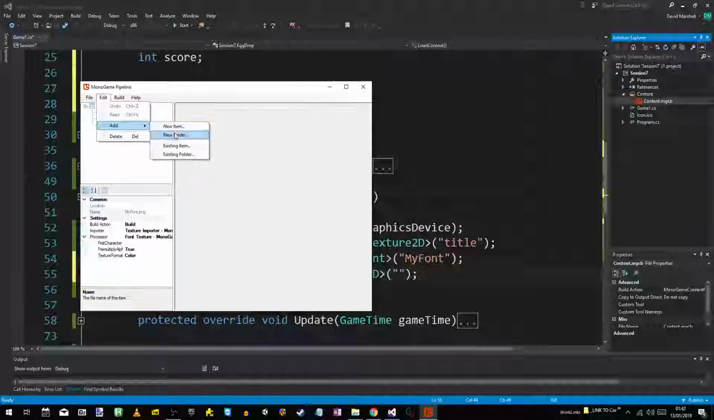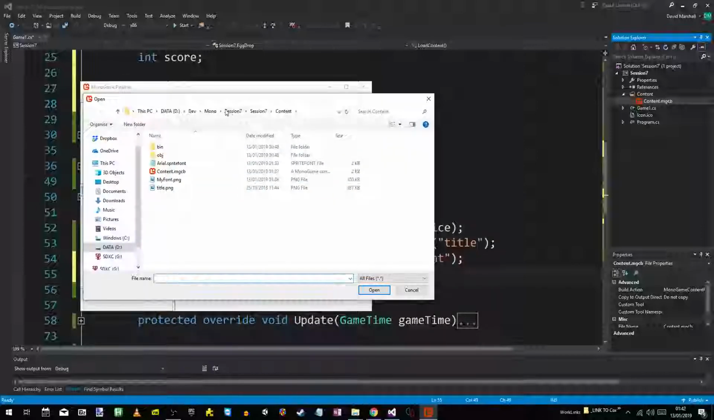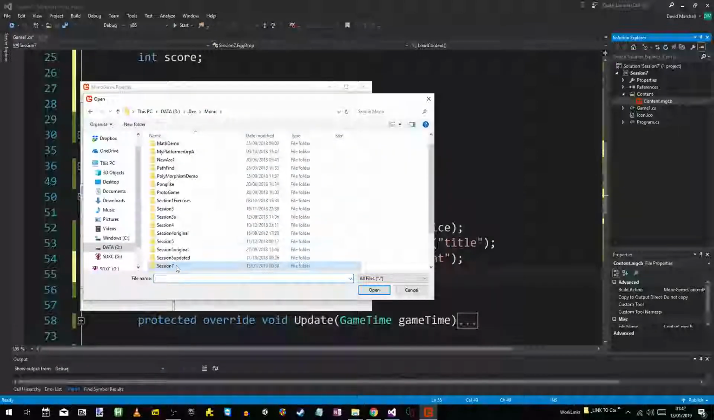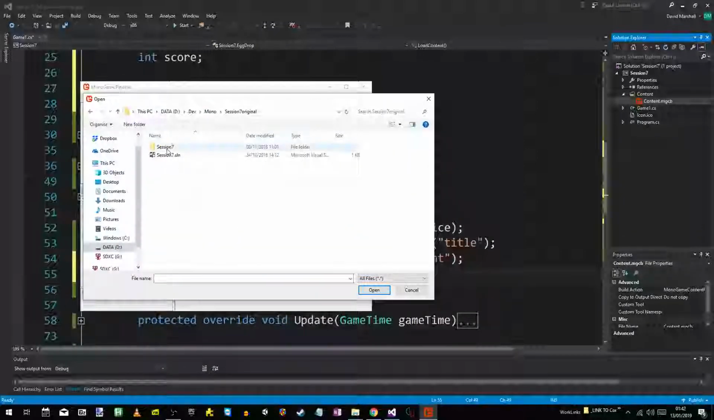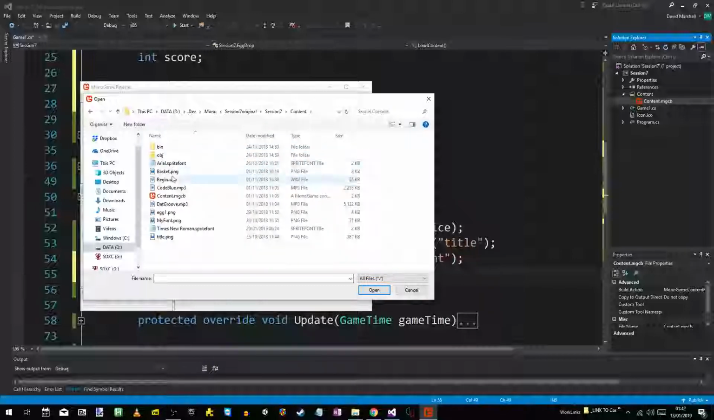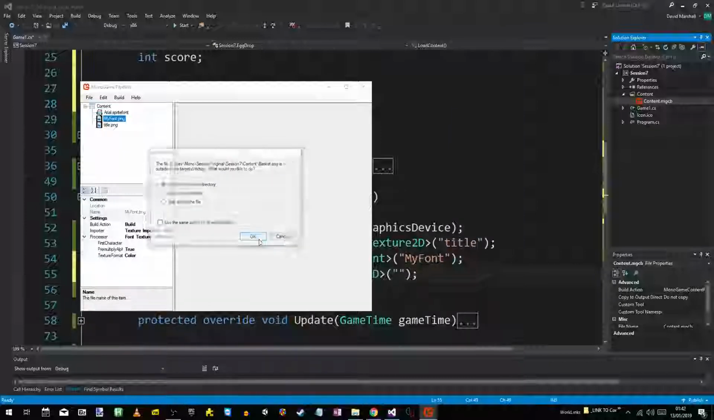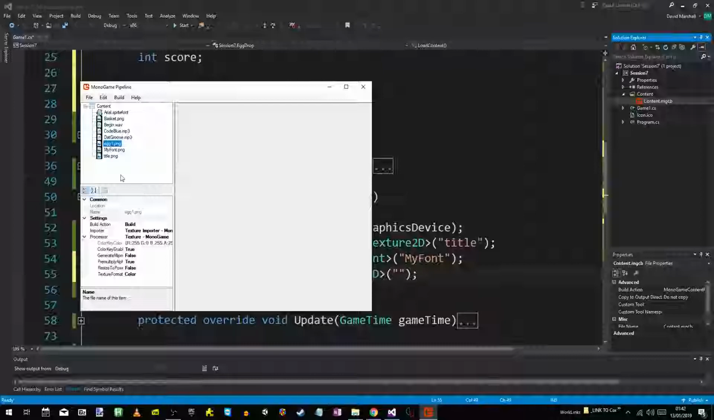Again, here's one I made earlier. I'll load a bunch of them: basket, some sound effects and music, and an egg. Okay, that's them all loaded in.